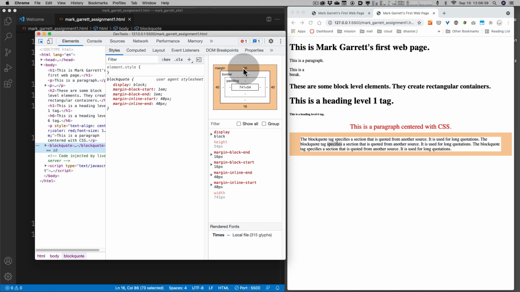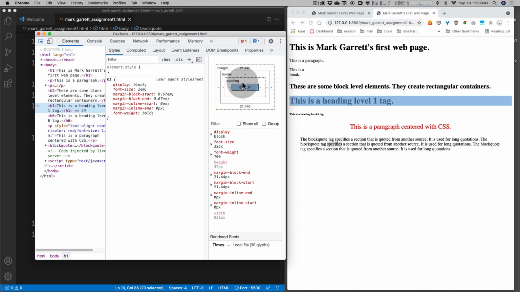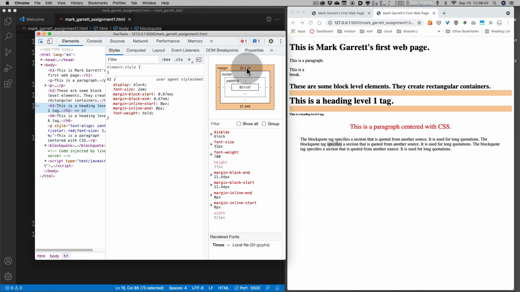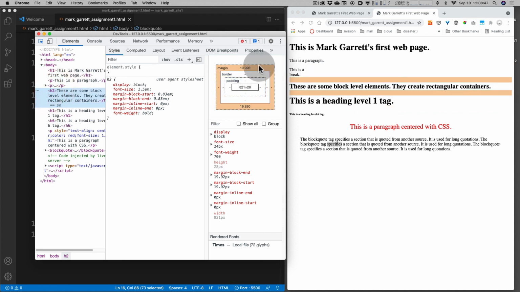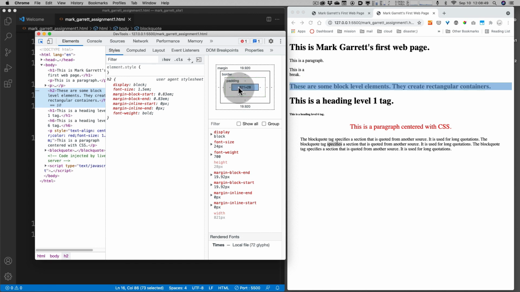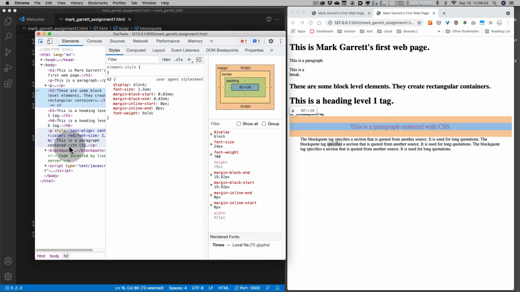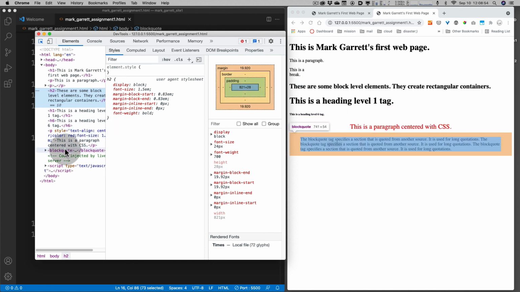So there's built-in margin around certain things. H1s have built-in margin. This one has 21.44 pixels. It's calculating it different ways. That's why it's weird numbers. It also tells you how big the content is. All kinds of cool stuff. Also shows you the styles.